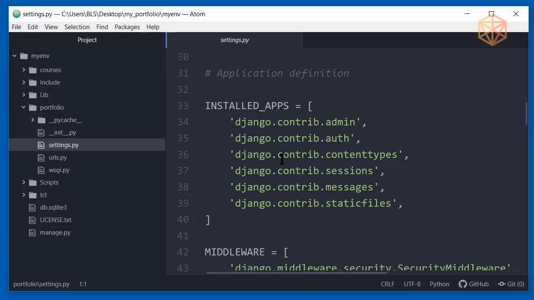And here on line 36, we've got django.contrib.contenttypes. Basically, it's a framework for content types. Line 37, we've got django.contrib.sessions. This basically is a session framework. Line 38, we've got django.contrib.messages. This is a messaging framework. And then finally, we've got django.contrib.staticfiles. It's a framework for managing static files. So Django makes work quite easy for you by pre-installing all this.